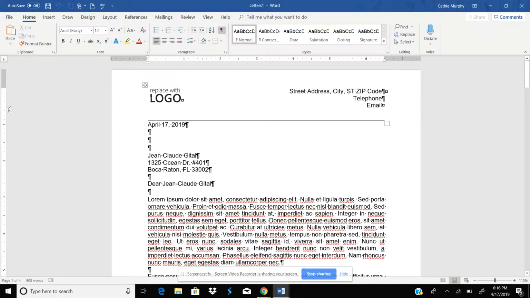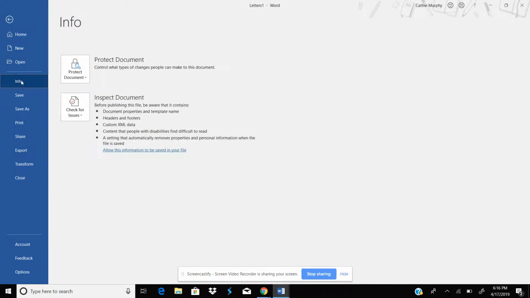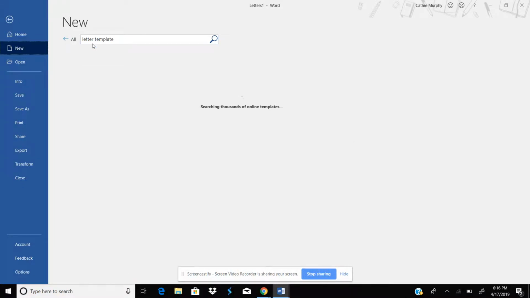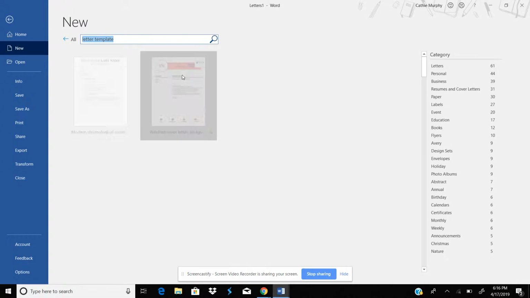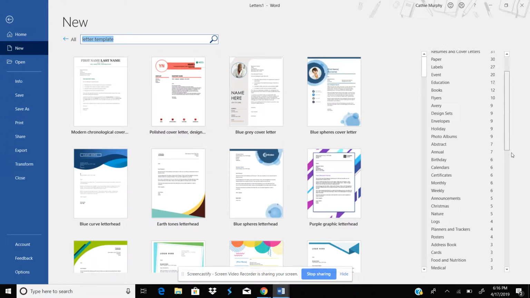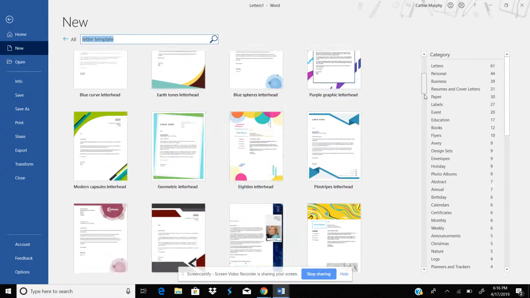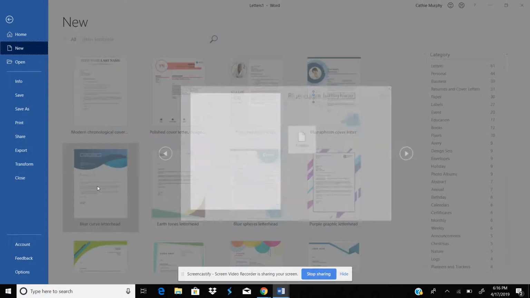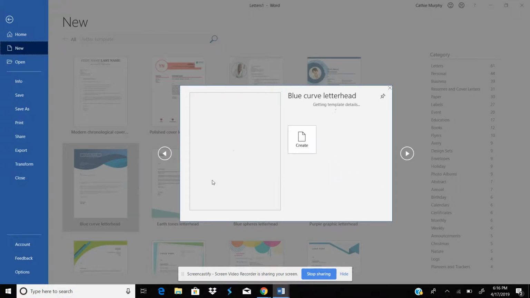So now here's the question. I'm going to go back to File, and we're going to open up a new document. I'm going to type in letter template. What happens if you have to skip someone in your mail merge? You don't really want them to actually receive the letter. So I'm going to scroll down here, and I'll just double click on this one. Oh, actually, I'm going to cancel it.